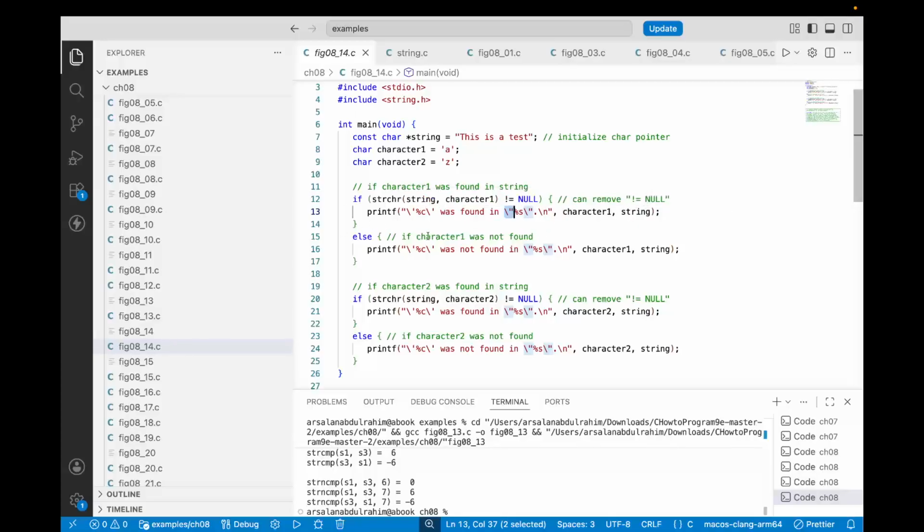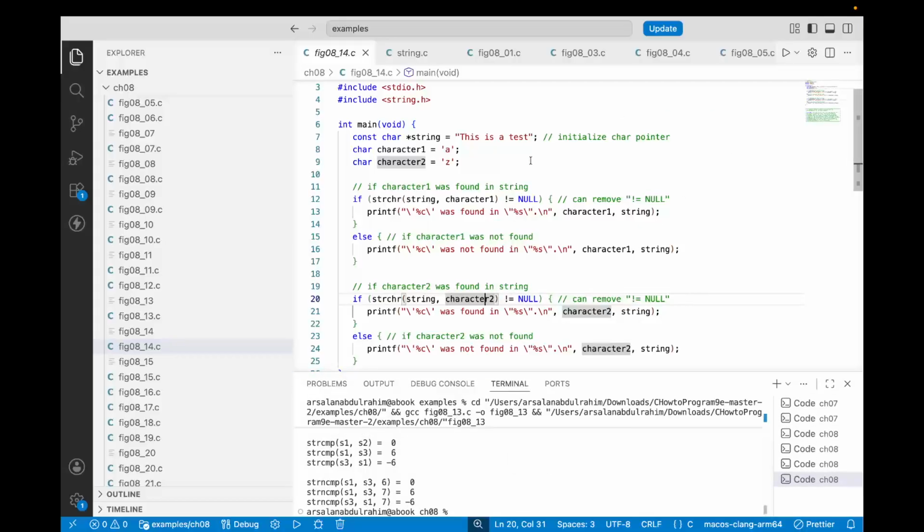So else, if this is not found, meaning it is equal to null, then this printf statement will be executed. Similarly, there is another one where you are using this for character 2. So let's run it and see the result. Of course, we know A is going to be found at this point, so this is going to be the output.